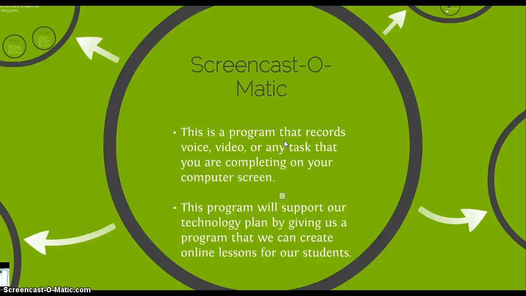This program will support our technology plan at Johnsontown Road Elementary by giving us a program that we can use to create online lessons for our students or lessons that our substitute teachers can show while we are not present.